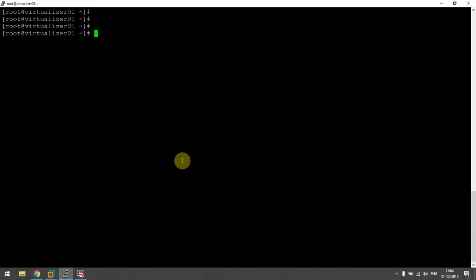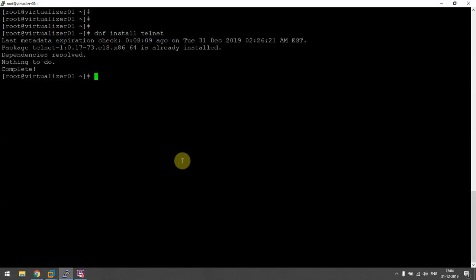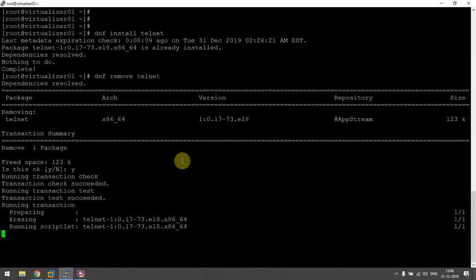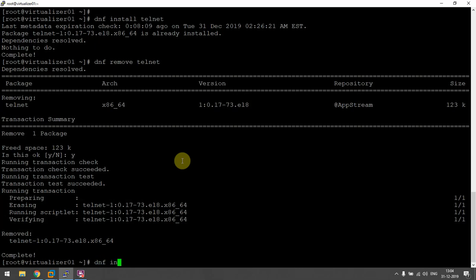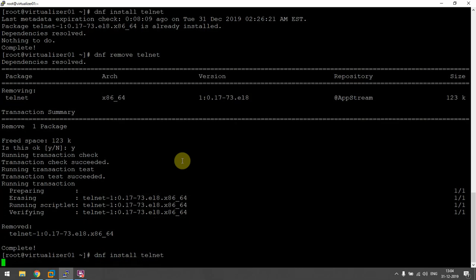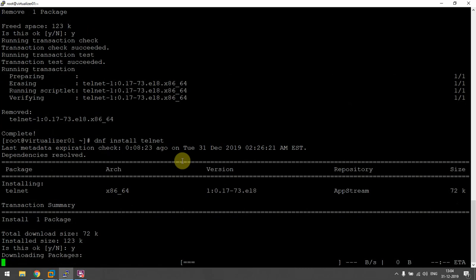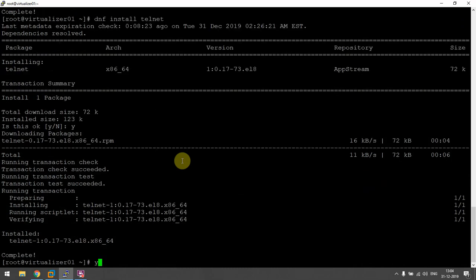I can show you that both DNF and Yum can be used in RHEL like this. You can do DNF install any package, like let's say telnet. So it'll, oh, it's already installed. DNF remove telnet. You can remove it, install it. So the commands have been kept the same so that a new guy doesn't have to remember all the new commands. It will be the same as Yum. However, if you use Yum, it also works the same.